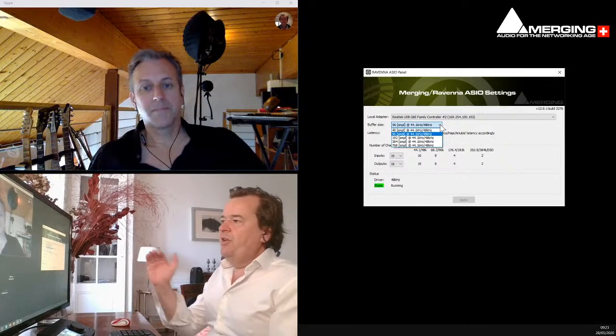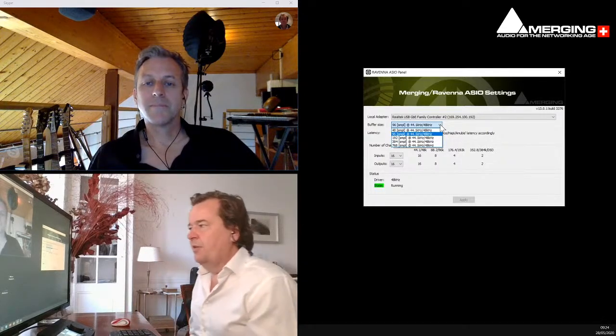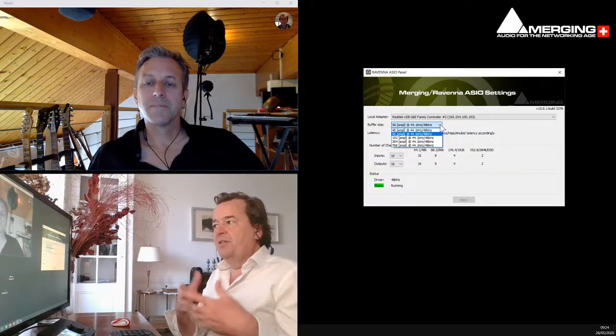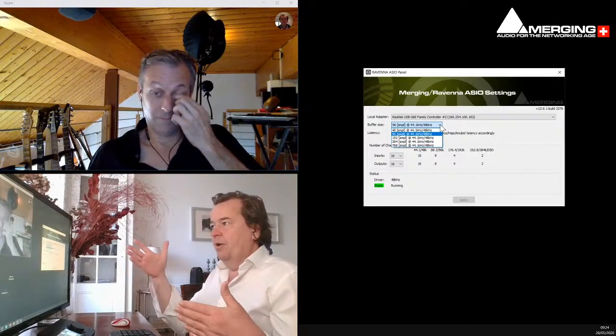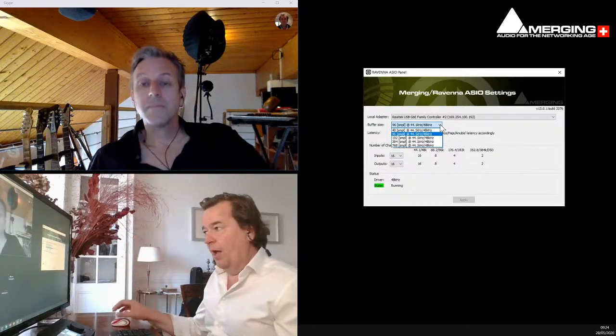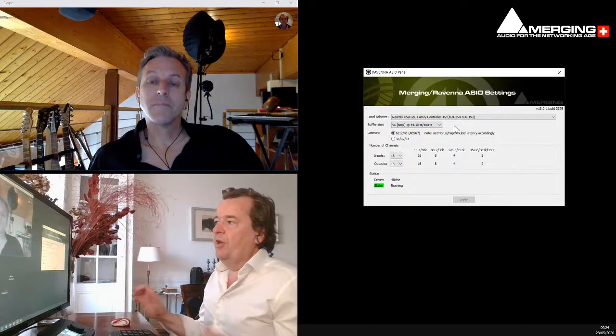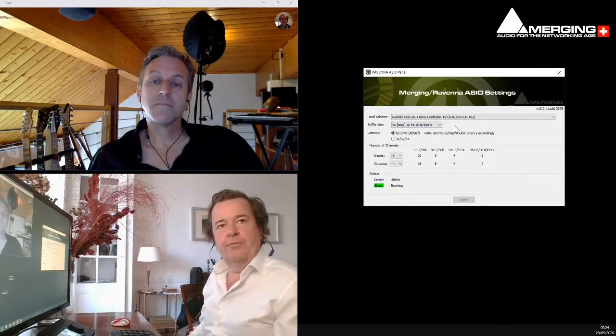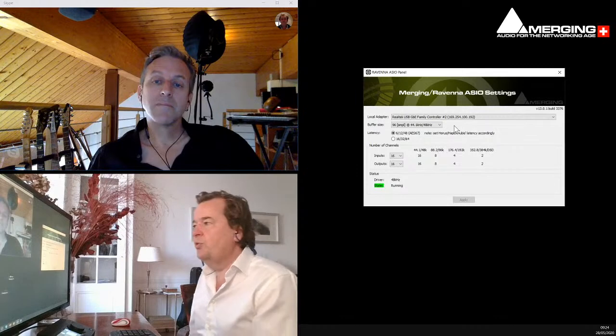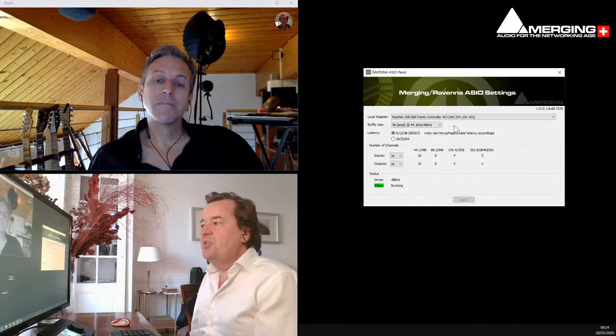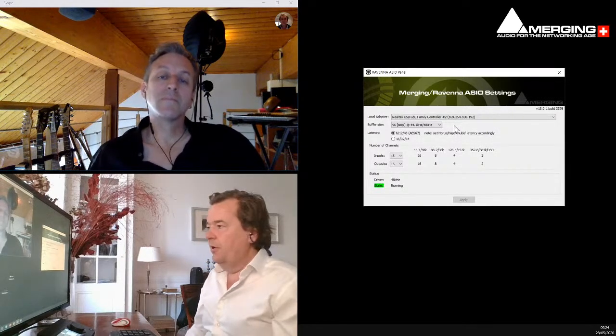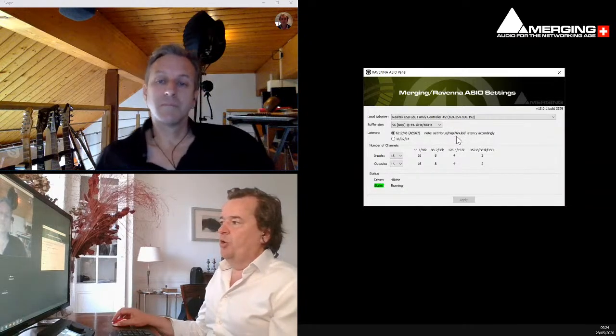Good. Then here we can choose the buffer size that we want our virtual sound card to have. And there again, it depends on the amount of data you want to carry through. But by default, it's 96 samples. Let's keep it like this. Perhaps Ricardo has something to add on this later on.